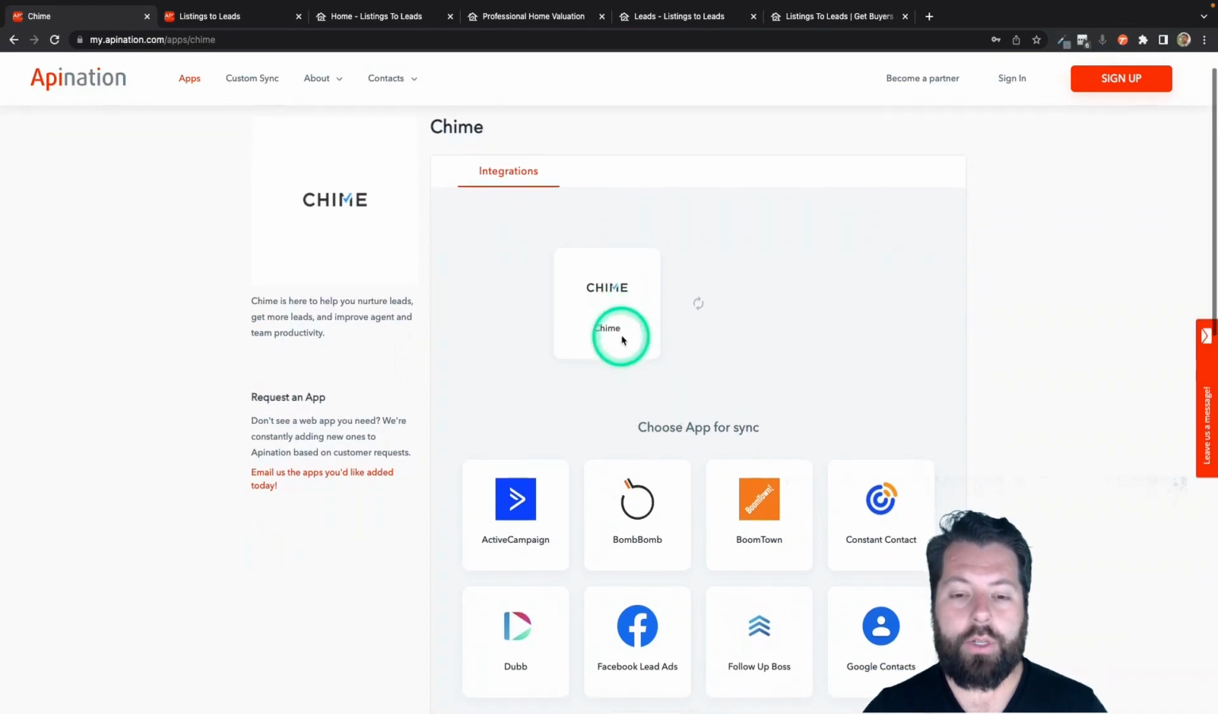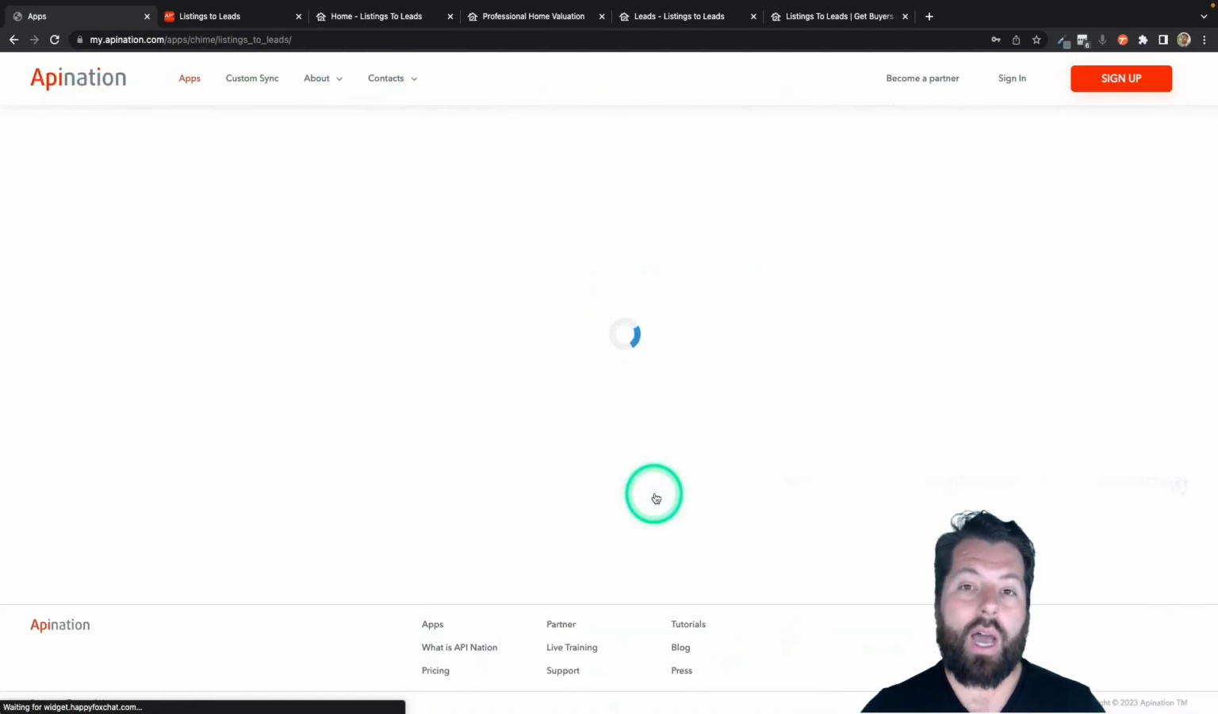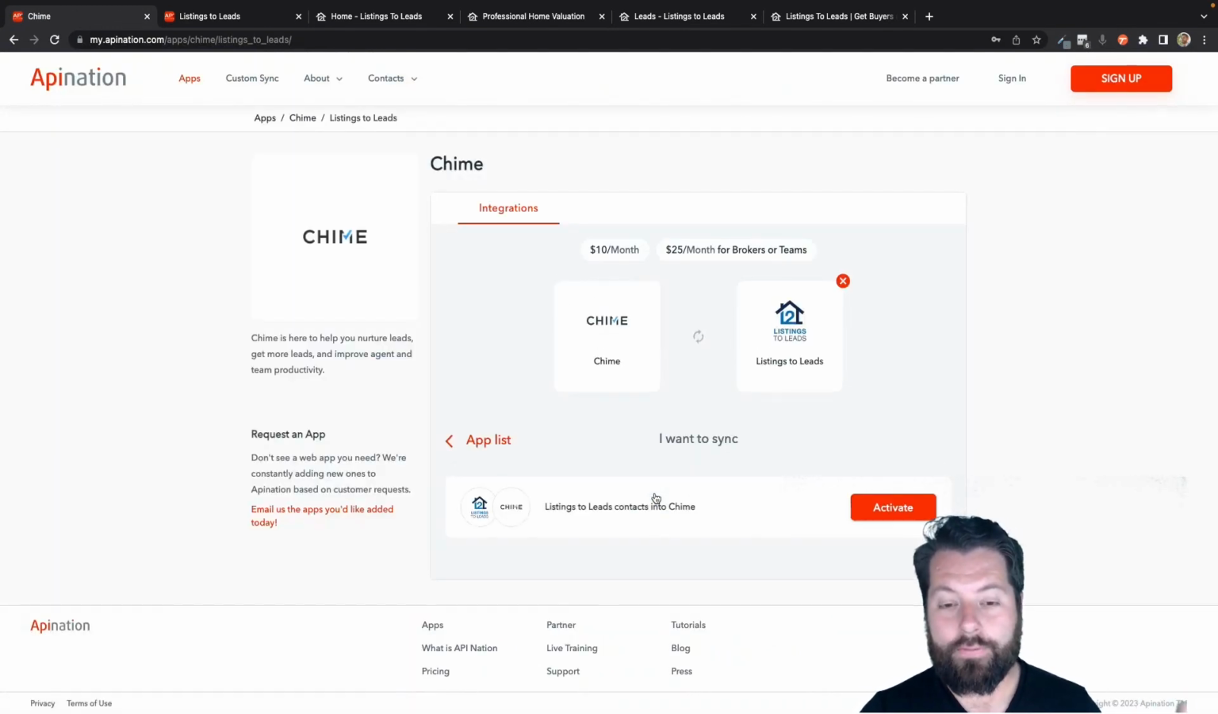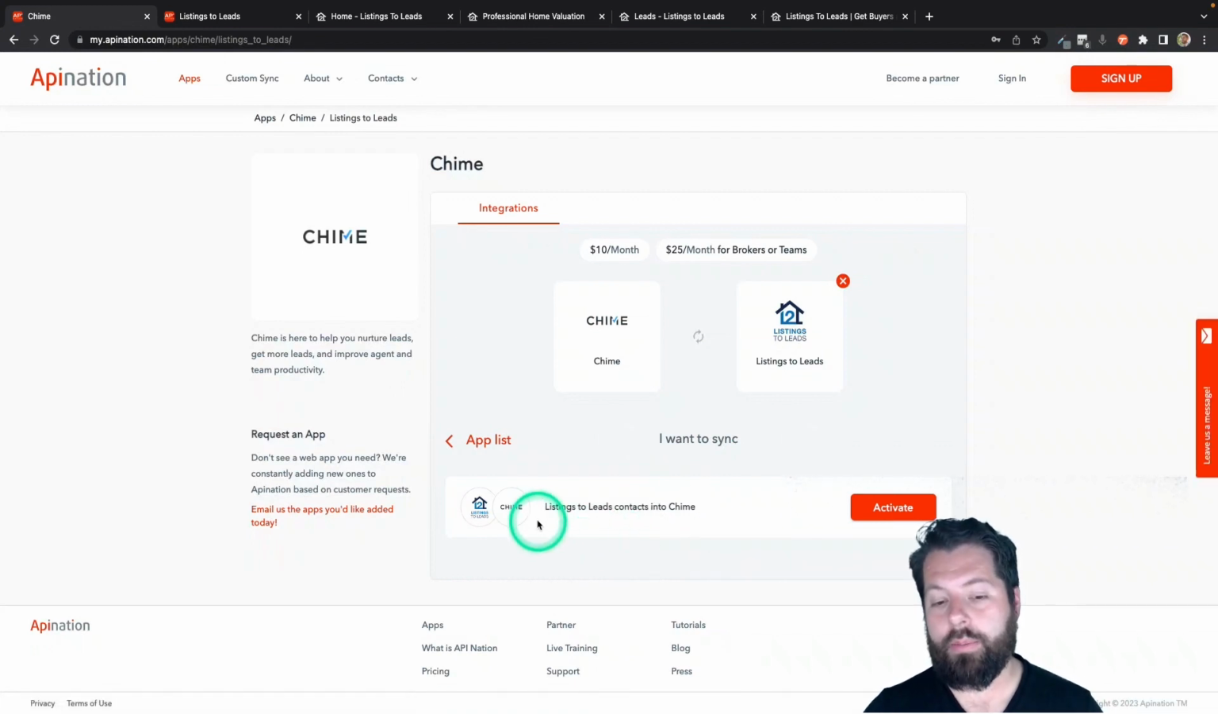So here's all the apps you can sync with Chime. I'm going to scroll down till I get to L for Listing to Leads. There it is. So we're going to set up an automation that takes the contacts from Listing to Leads and puts them into Chime automatically as soon as they come in. That's what this does. So I'm going to hit this to activate it.